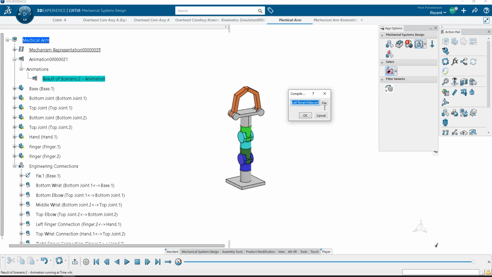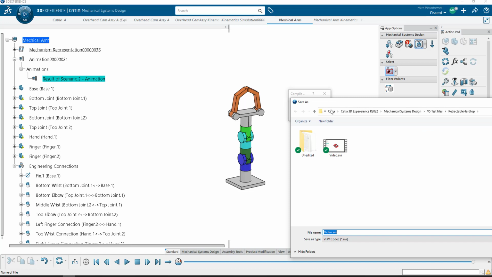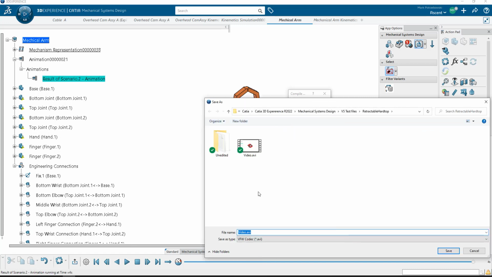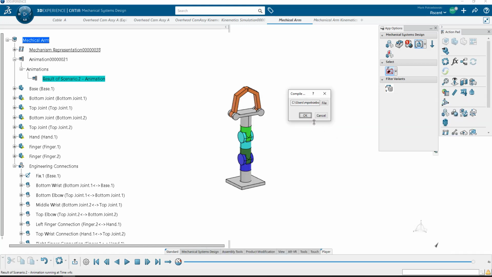Now, I could go to this location and I would find where that file is, or I can choose a better location. So if I come in here and call this demo video, I'm going to take that location and save it.